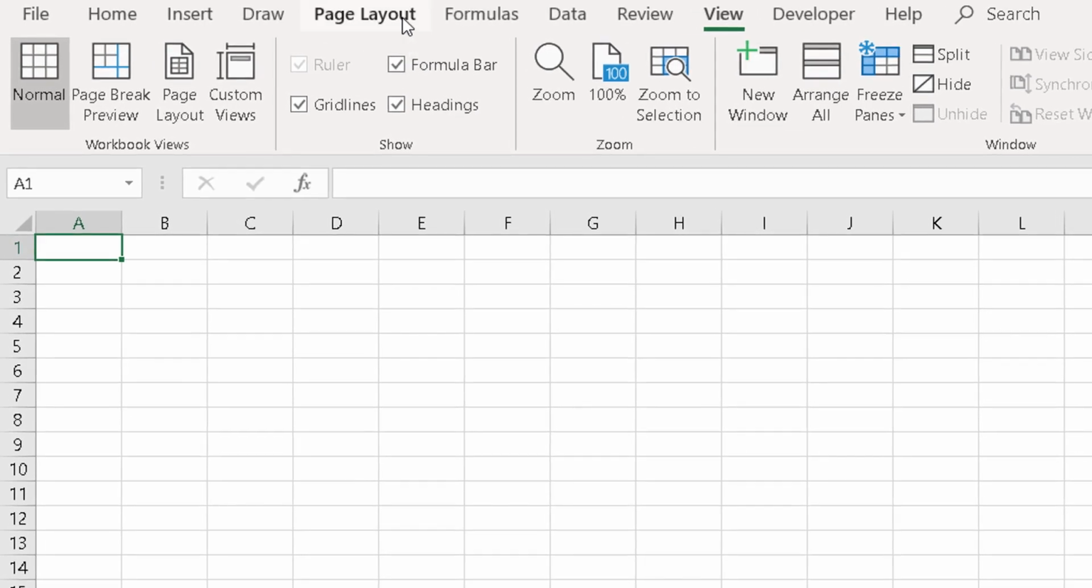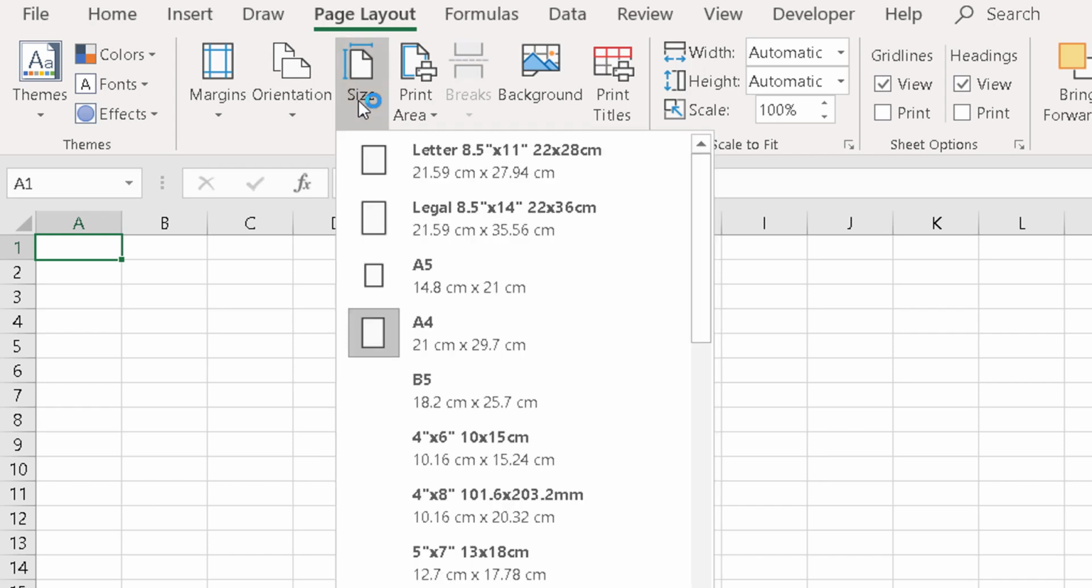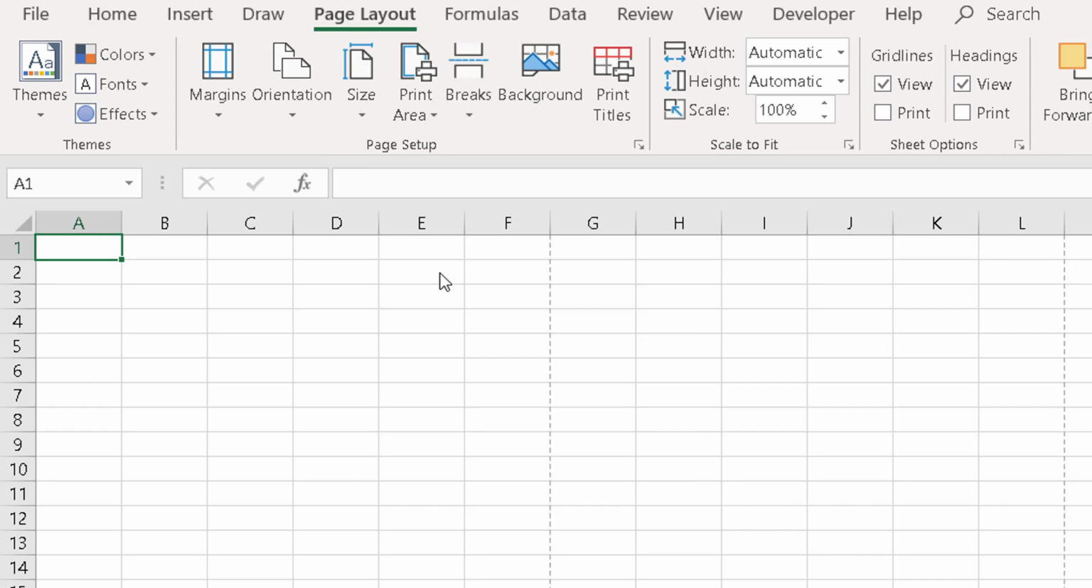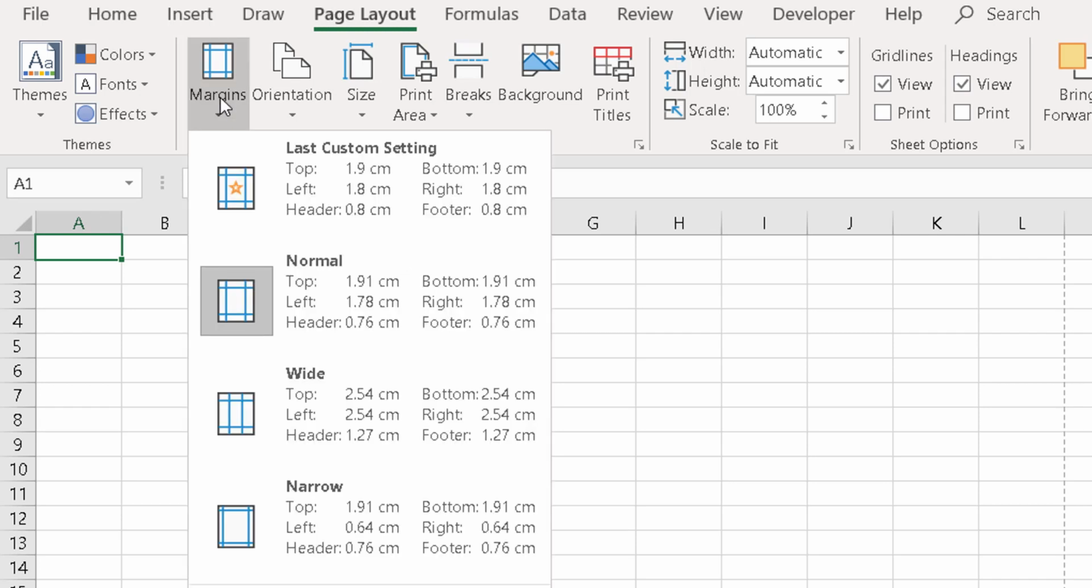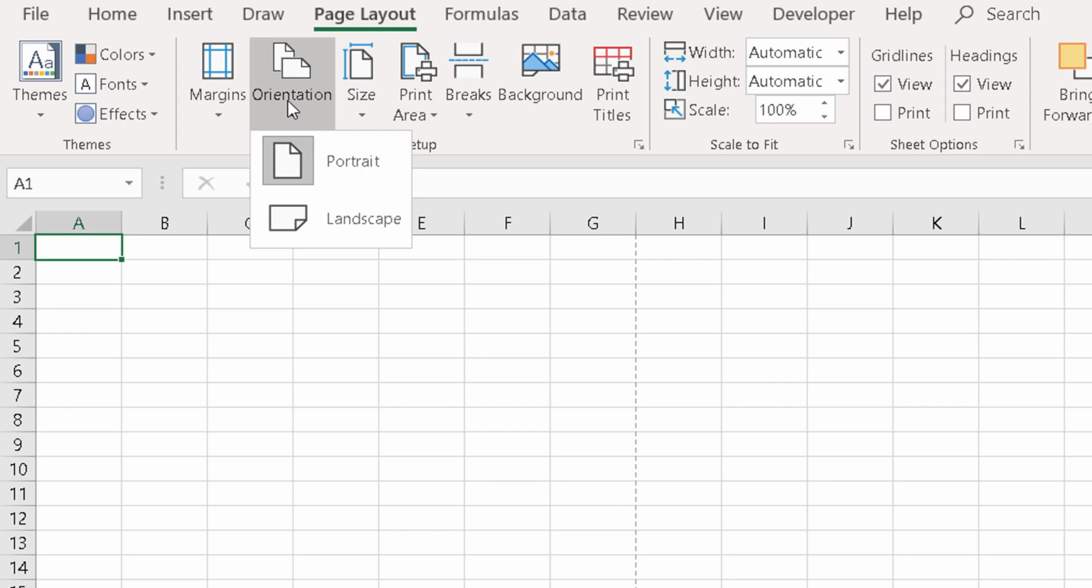So I want to set up my page layout. I'm going to go up to Page Layout ribbon. I want to first of all set my paper size. Now we want it to be paper size of A5. For this particular setup, we want it always to be on an A5 sheet of paper. We also want to set the margins to narrow. So I'm going to set them to narrow. The orientation we shall leave as portrait.